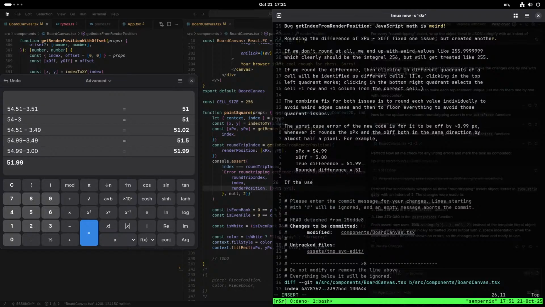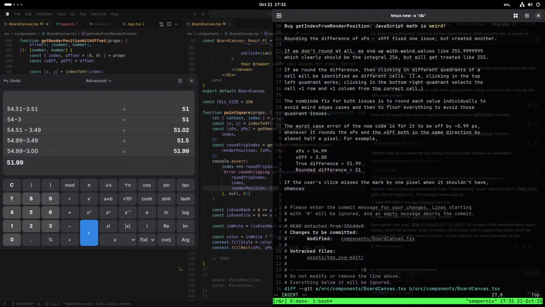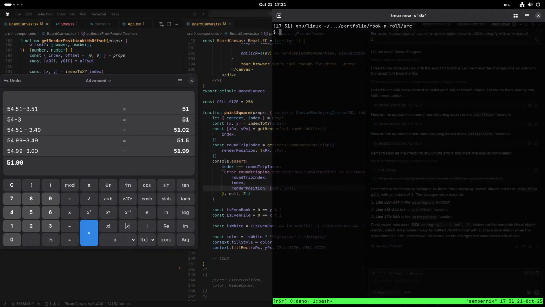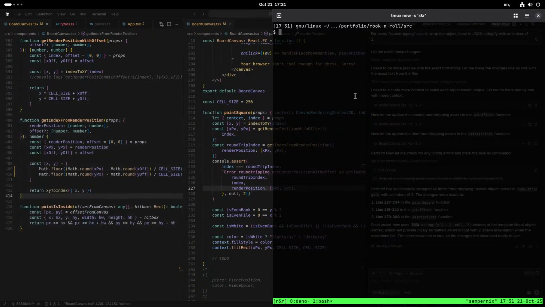If the user's click misses the mark by 1 pixel when it shouldn't have, chances are they won't notice. So this error margin is good enough. We're writing a chess app, folks. We do not need to solve floating point to get this done.